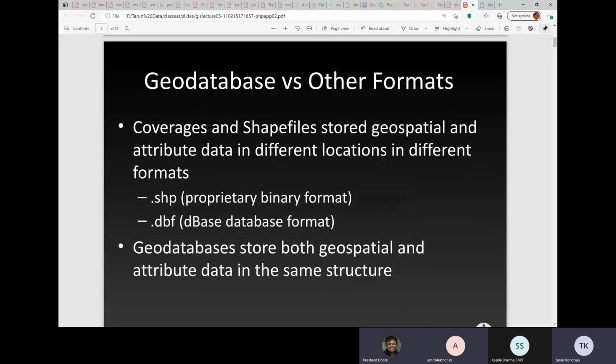Here the database format is DBF, I mean this is a database. But in ArcMap, whatever database you create, it's either a personal database or a file database. Either it is .mdb or .gdb, it will be like this. Okay, so coverages and shapefiles store geospatial and attribute data in different locations in different formats. The geodatabase stores both the geospatial and attribute data together.